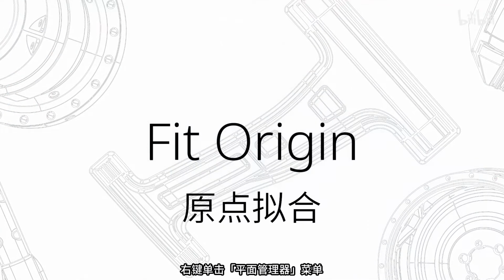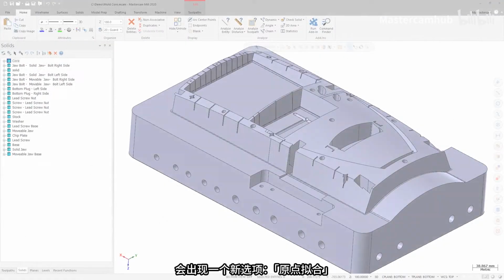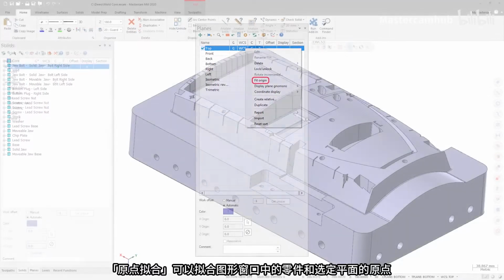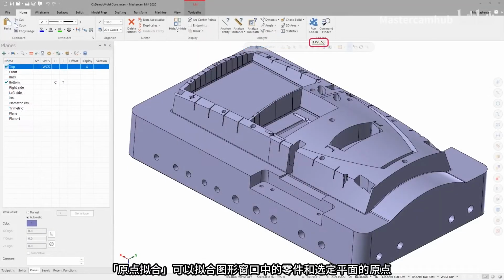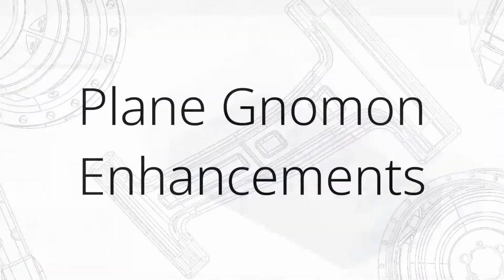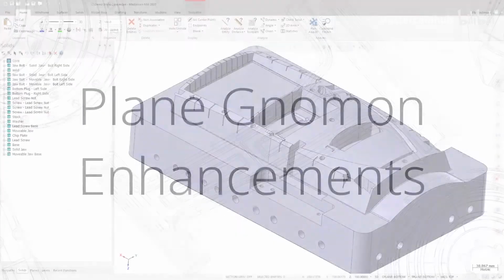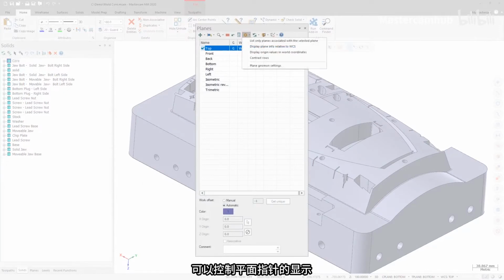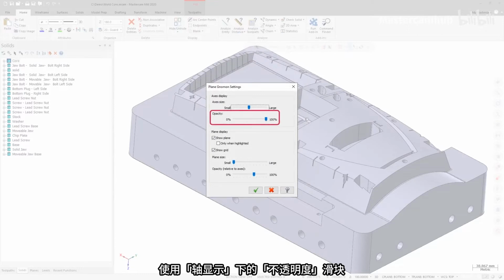A new option, Fit Origin, is available in the right-click menu of the Planes Manager. Fit Origin will fit both your part and the origin of the selected plane in the graphics window. The Plane Nomen Settings dialog box includes new options to control the display of the plane nomens. Use the opacity slider under Axes display to control the opacity of the plane nomen axes.